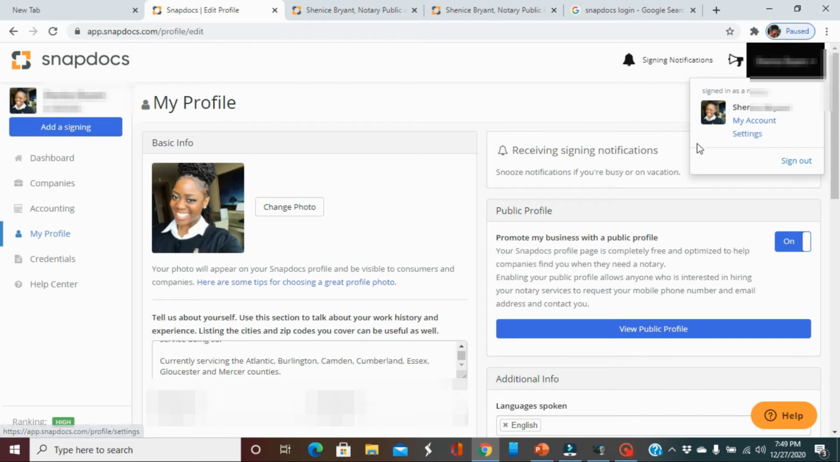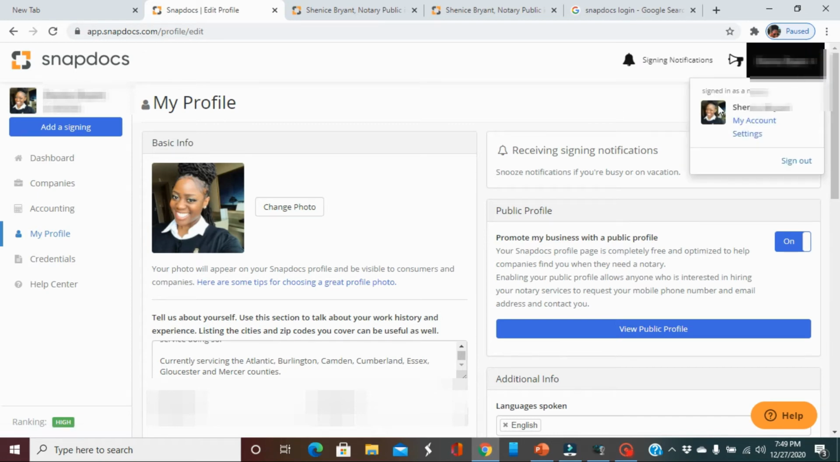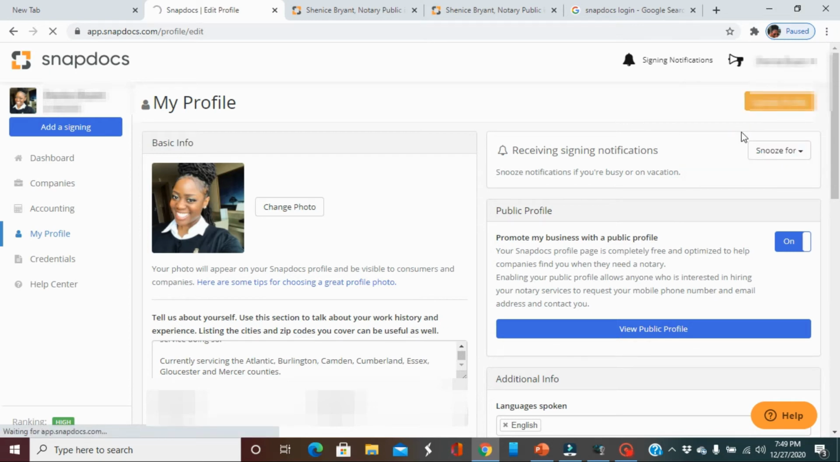Because again, like I said before, on the very first day, within 5 minutes of me creating my Snapdocs account, I started receiving notifications. And again, all my documents were not verified yet. It took about maybe a week or so for all the documents that I uploaded to really be verified. You want to go to your profile settings. So you're going to select settings, okay?